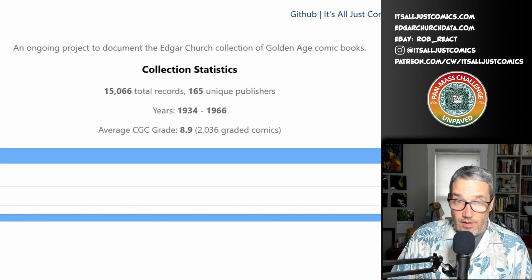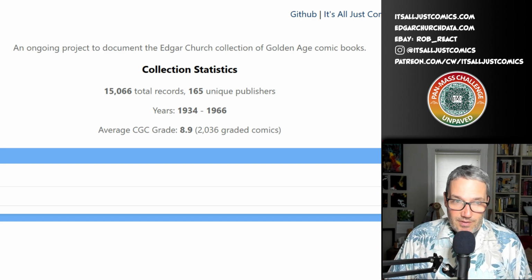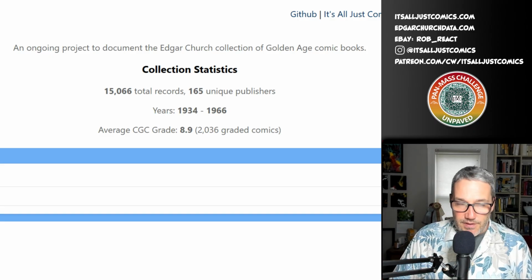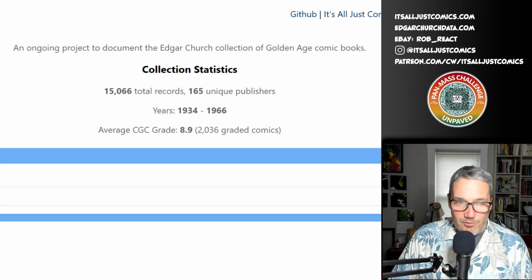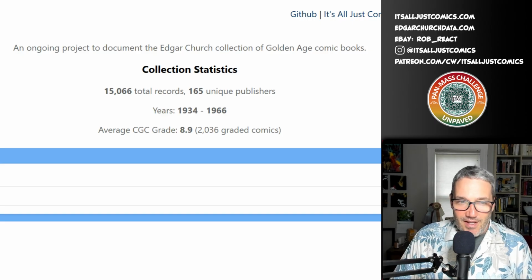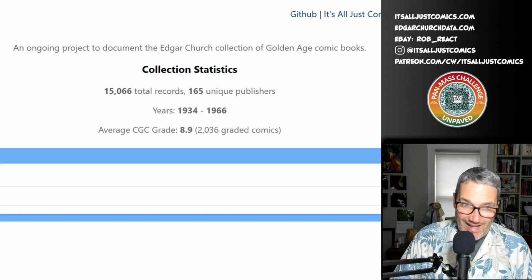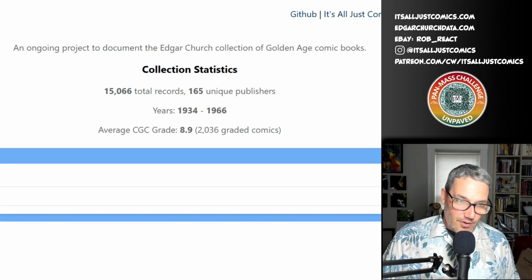Okay, one of the things that this new website does is it presents collection statistics on the homepage. So, fun little statistics. There are 15,000 records. And I know that there are books that are missing. So the early actions, etc., aren't listed in here because they've never been CGC graded and they certainly weren't in the catalog. So we're still short of the total number.